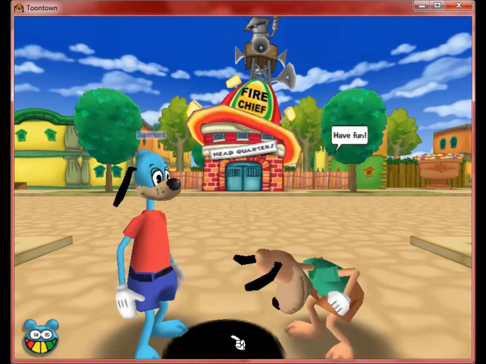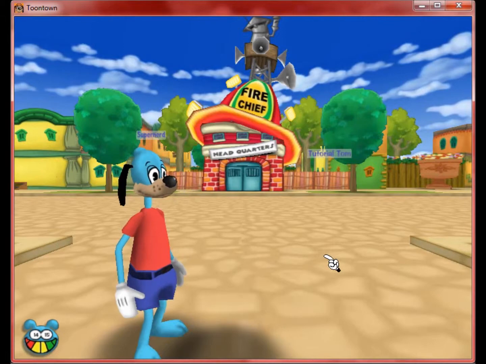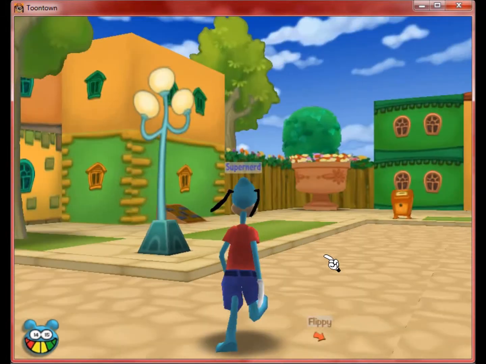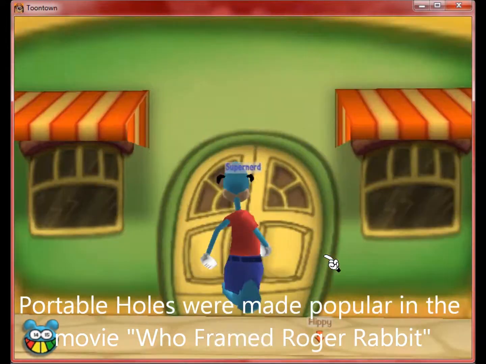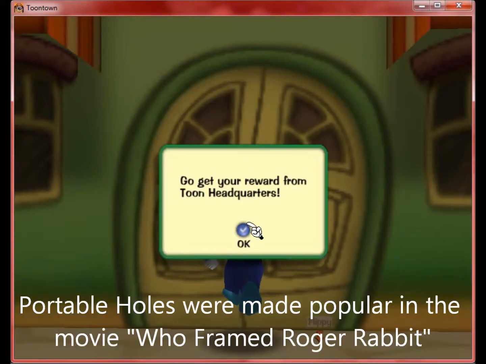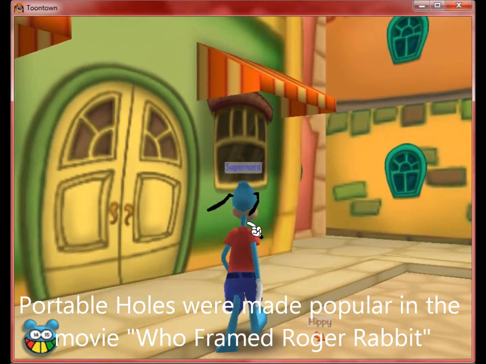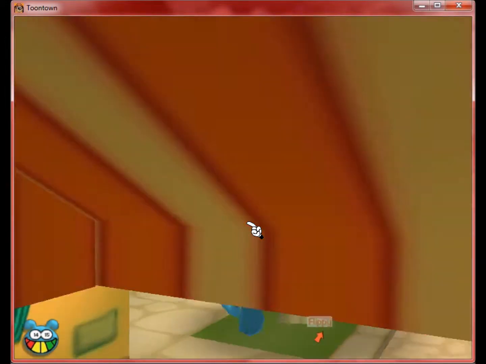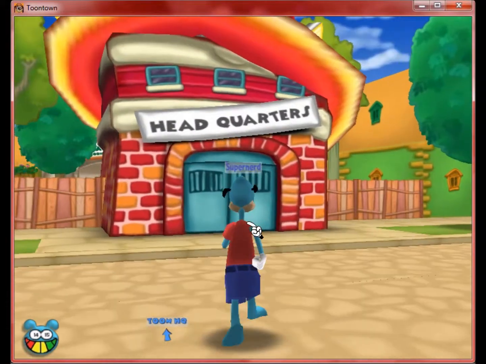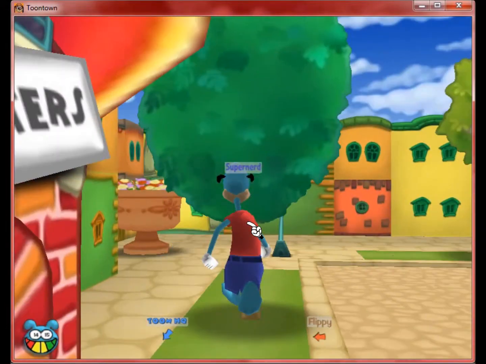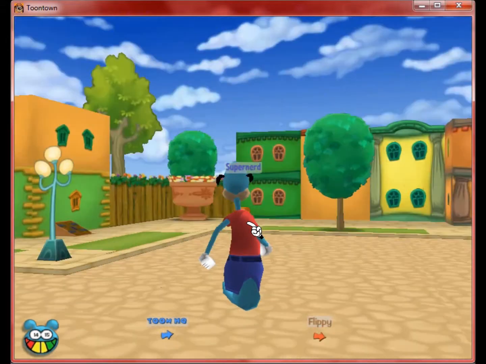Okay, so this is the method of transportation, holes. It's like your own little personal HMO2 fly. You can't go back here. It says go get your reward from Toon HQ. Before battling the Flunky, if you tried to go in there, it would have said walk up to that Flunky to battle it. If you tried going in HQ before now, it would have said come back here once you've defeated the Flunky.